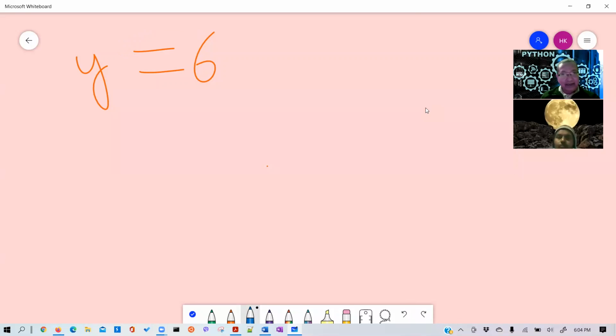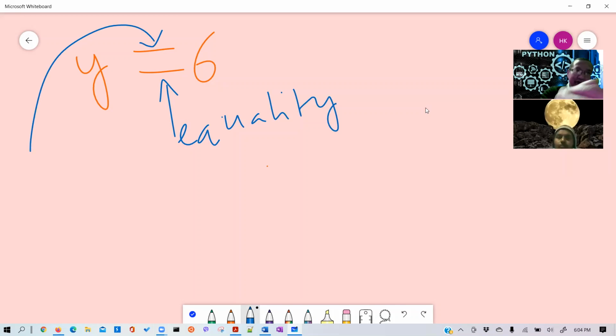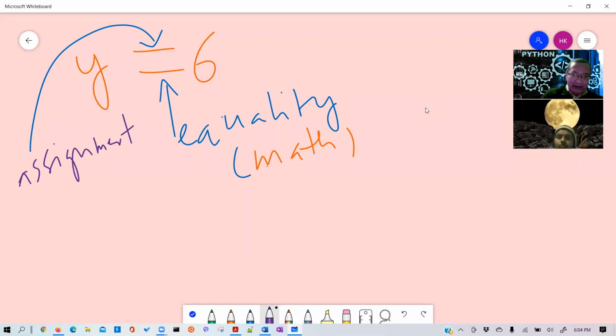Now, what is equality? This is the equality operator in math, not in programming, but the same sign. Whereas in programming, this is an assignment operator. So now, in programming, what do we use for equality then? That is the question.